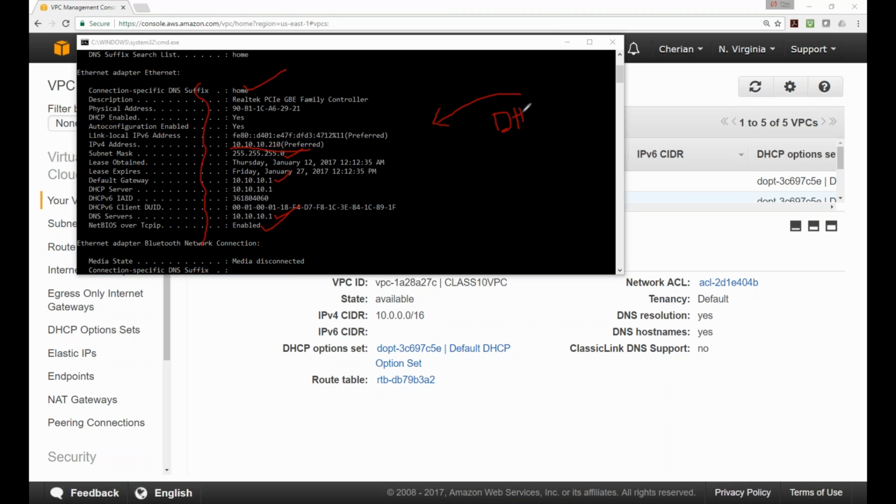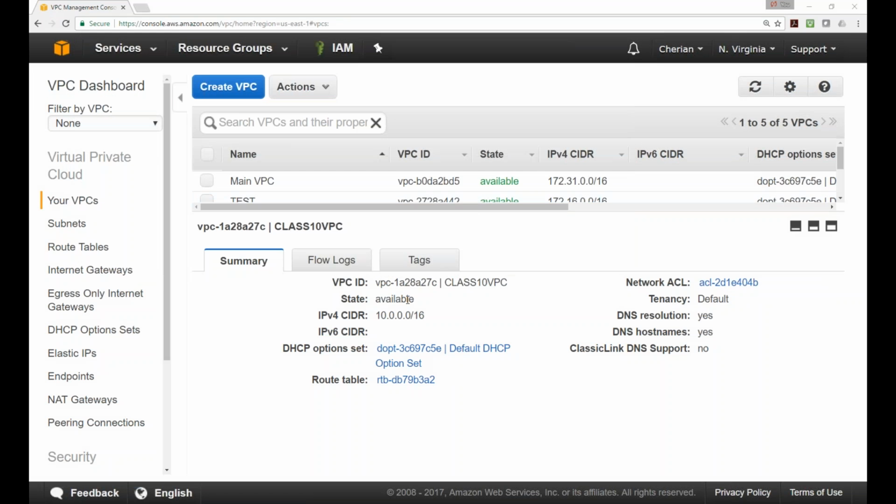The DHCP server can give not only the IP address, it can give you your DNS servers, your NetBIOS servers, your TFTP servers, your time server, your domain name. A lot of things actually a DHCP server can give, and those things are called options. So on every DHCP server you can create options or option sets, okay? So your VPC also has a default DHCP option set.